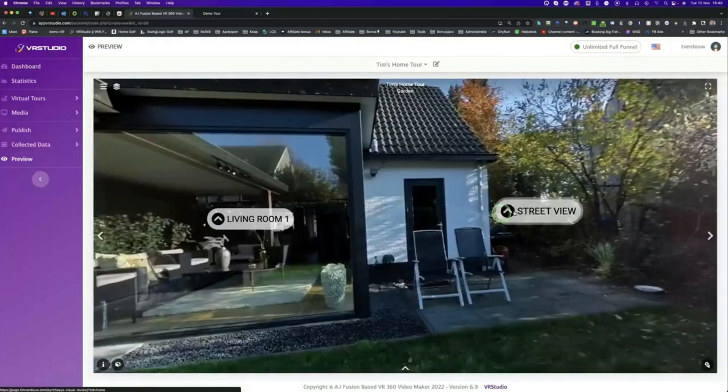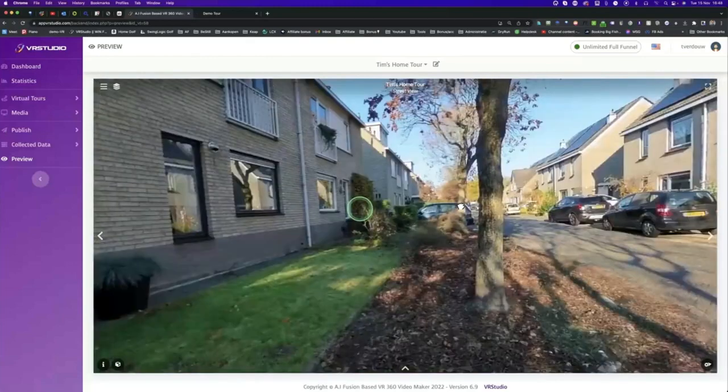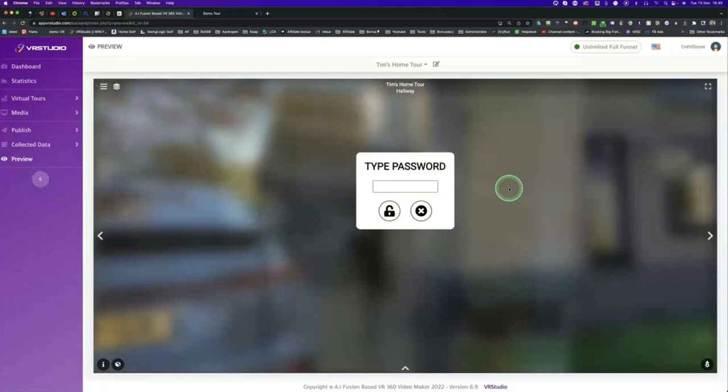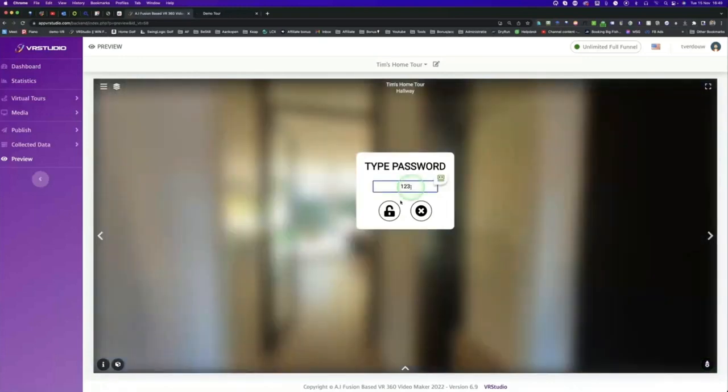I can go back to my hallway, and there I need to type a password. So you can also password protect pages. So this is 123, and boom, I'm in my house again. I can go to my living room.